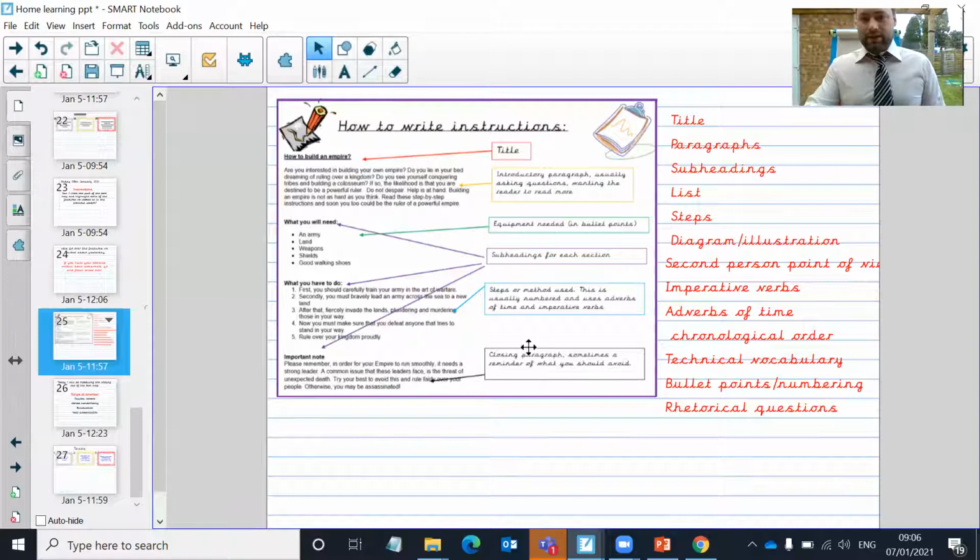And then we get to the end of our text map, and we finish with a closing paragraph. And sometimes it's just a little reminder of what you've done. And you can also add another rhetorical question in there if you like. You'll add some more technical vocabulary. So that is the text map, and they are the features that we will see.